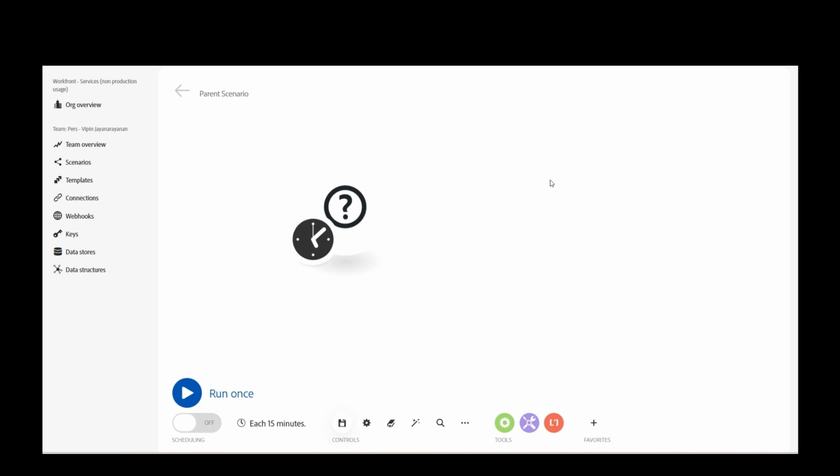So using this chain modules functionality, you can call multiple scenarios from your parent scenario. You can call multiple scenarios, right? So basically you split your processing logic into multiple scenarios, right? And then you call the child scenario from your parent scenario. Okay, you call the individual scenarios using the parent scenario.